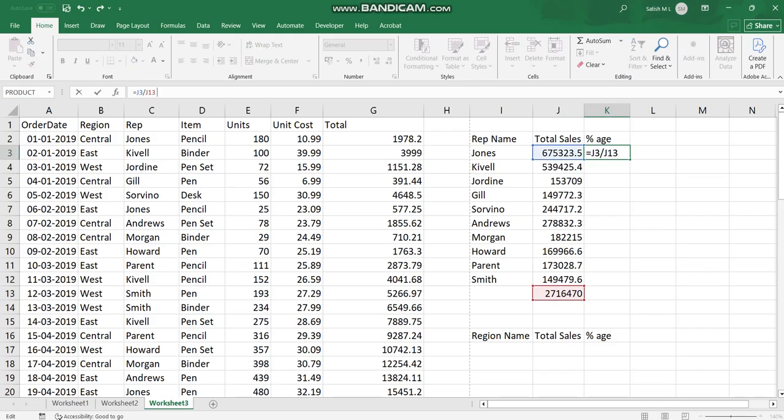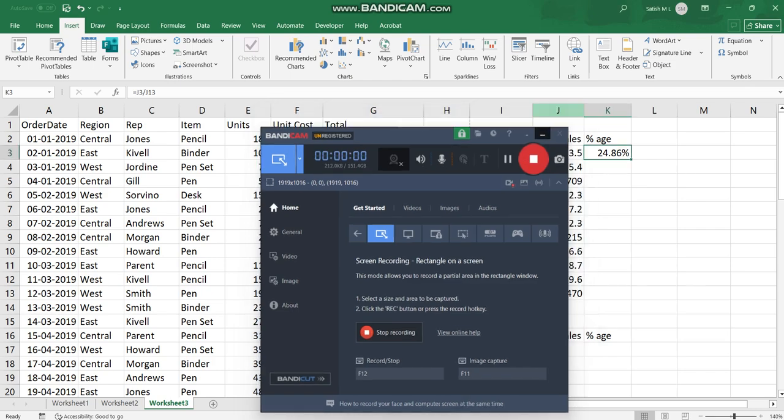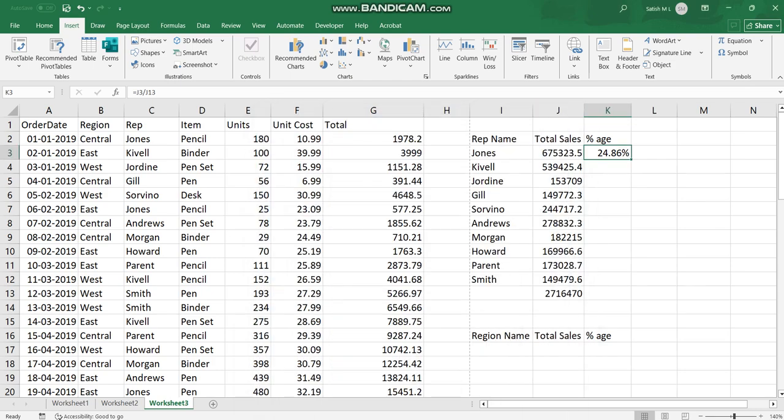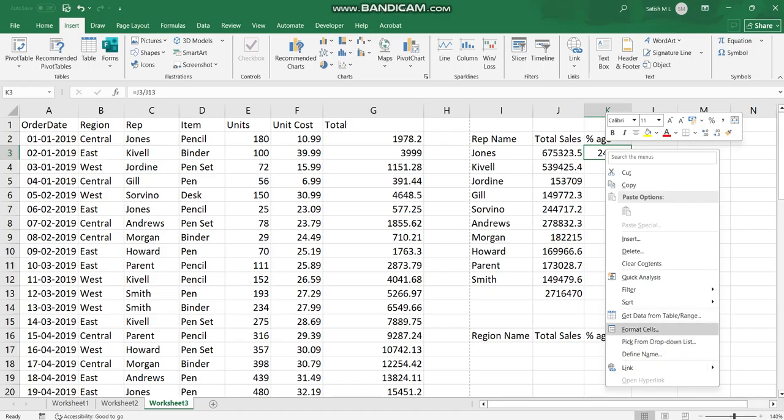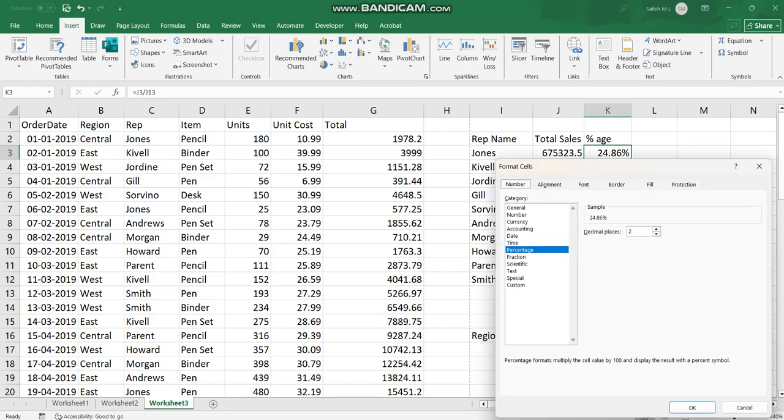Into 100. So this is the percentage. Actually I changed the formula here. When I want to calculate the percentage, I just divide J3 by J13. I right clicked on this cell, clicked on format cells, and selected percentage with 2 decimal places.